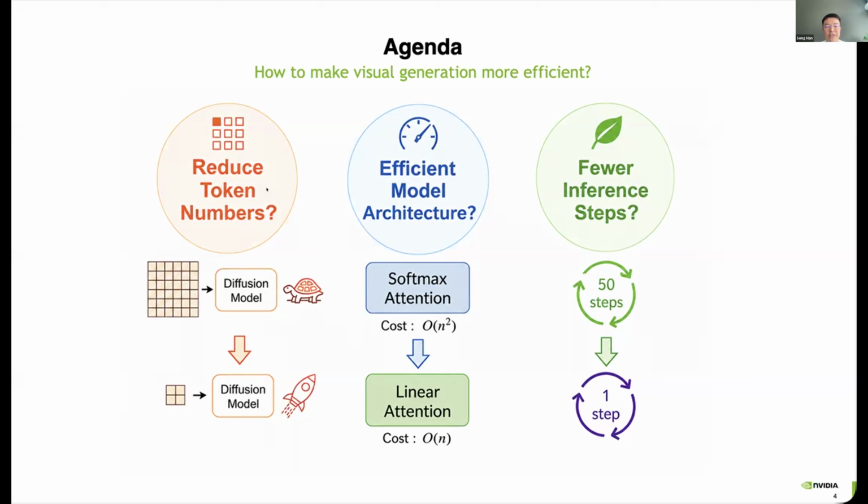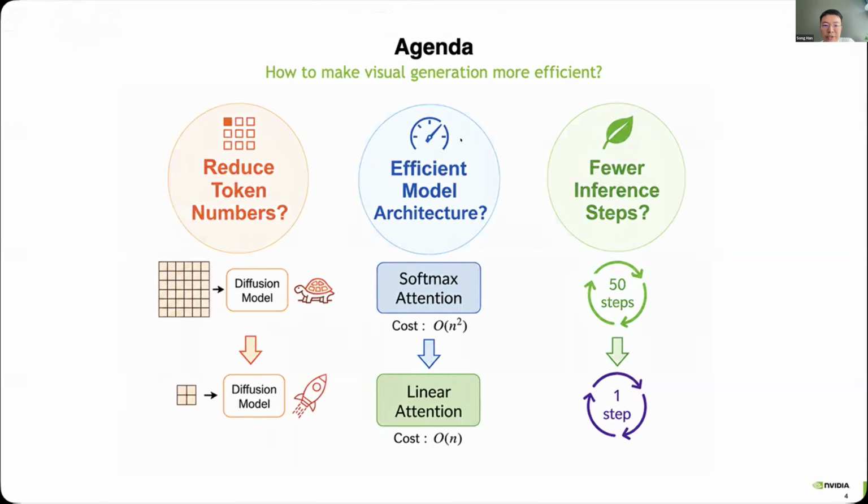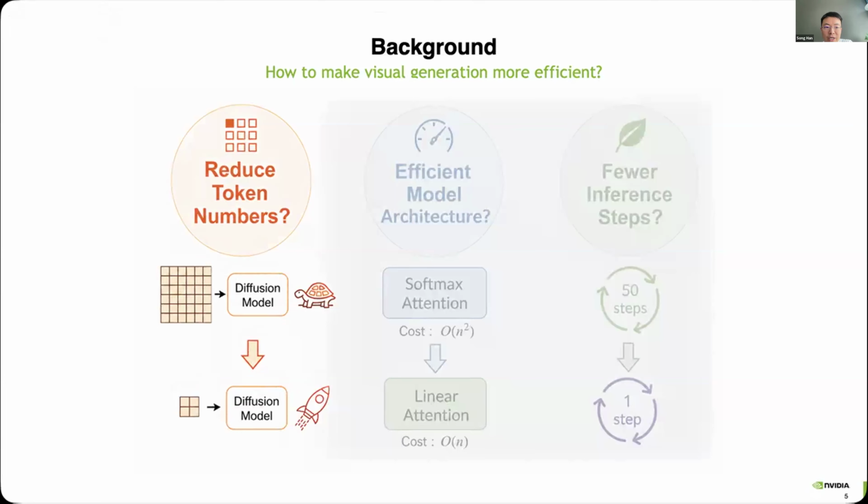So I'm going to talk about three techniques. The first technique is how to reduce the number of tokens using the deep compression tokenizer. And the second part is using efficient model architecture to accelerate video generation from O(N²) softmax attention to O(N) linear attention. I will talk about the Sana video generator. And for the last, I will talk about how to generate images and videos using fewer steps, from 50 steps to a single step. So we'll start with the first technique, how to reduce the number of tokens by efficient tokenizer.